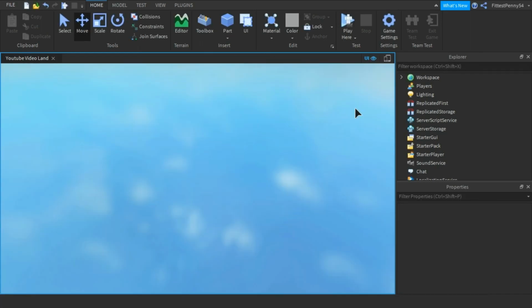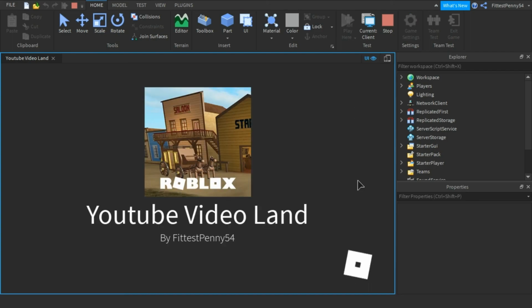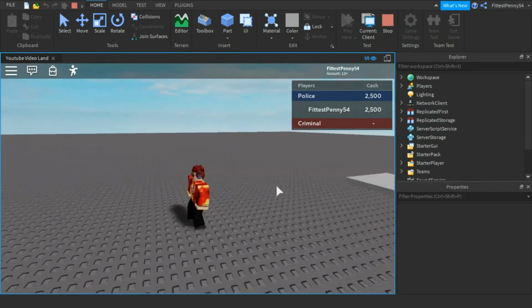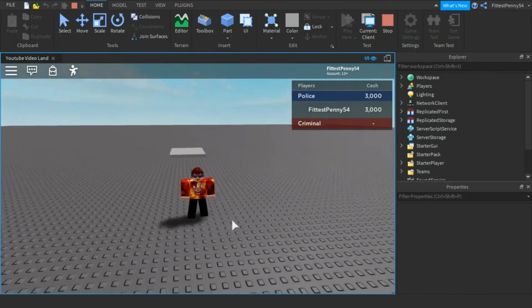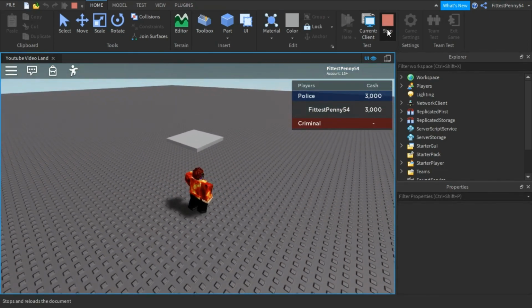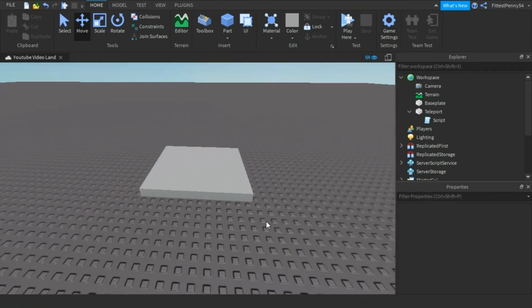So now if I just click play here, now if I touch this, yep, I've been teleported to where the part was, but it's not here anymore because we don't need it anymore. We just needed the part to find out the position.